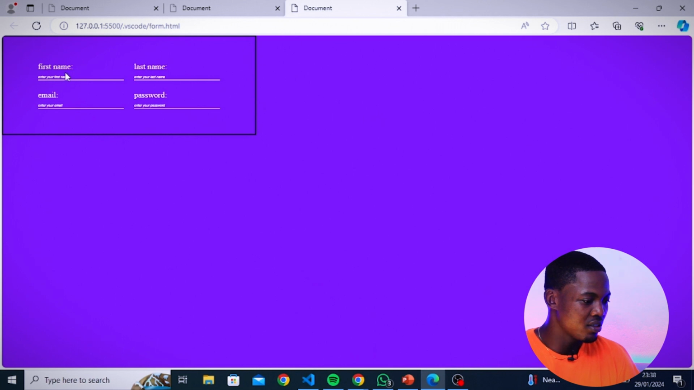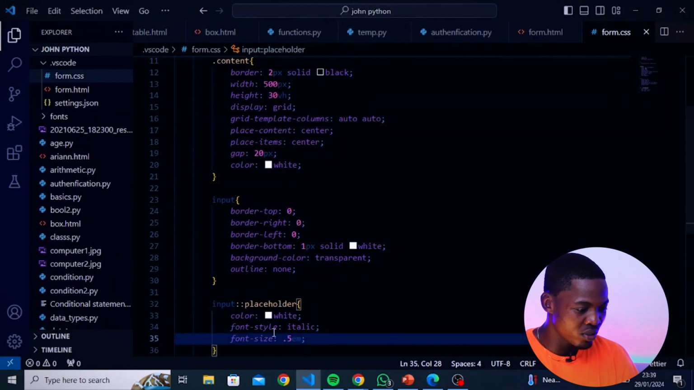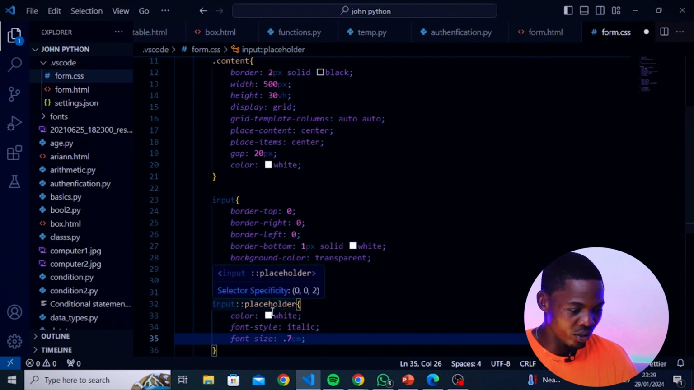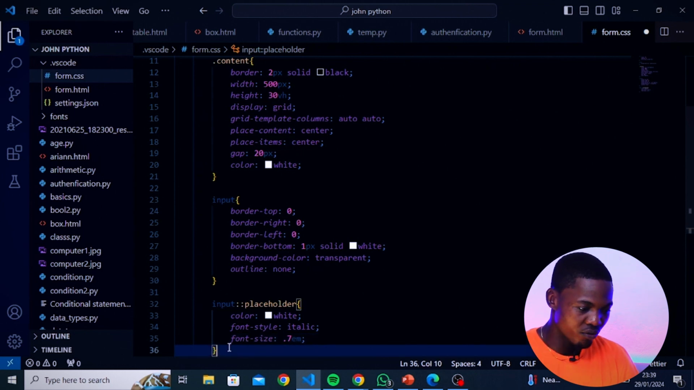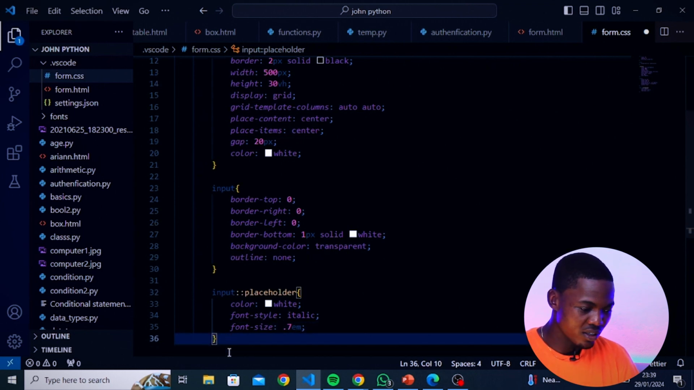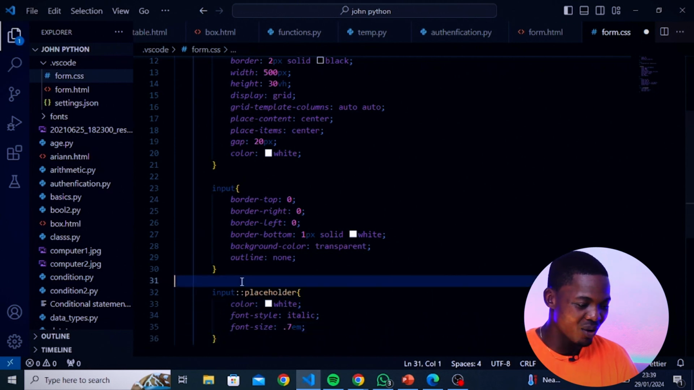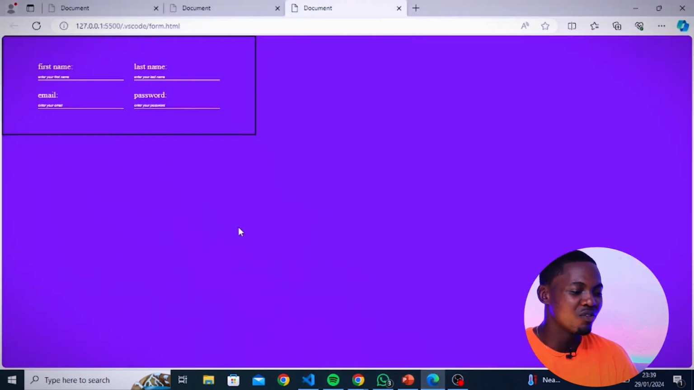See that the placeholder, we've been able to make changes to it. The former color was ash, now the color is white. And if you look at it, the text is too tiny. So what we can simply do is go back and increase this value to maybe 7 or anything. So that is how you can target your placeholder in your input and give it any styling of your choice. So guys, let's finalize this work and place our div at the center of this screen.